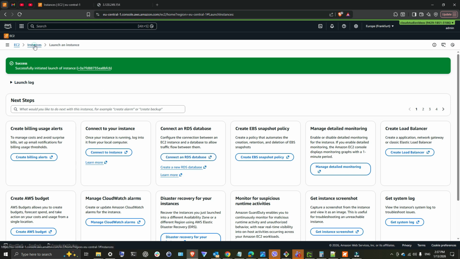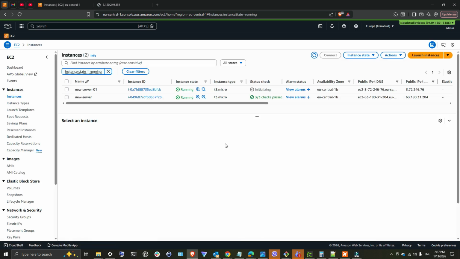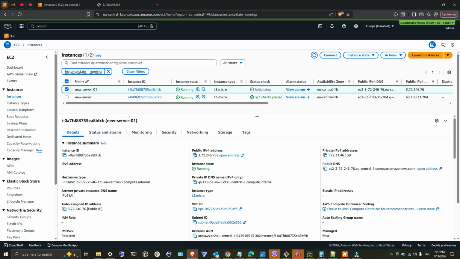And this is how fast it is to create a new server in the AWS account. So we already have the public IP and the private IP. We can already connect to the server and start to configure it. And that's it. This is the way you should install your first Linux server in AWS.